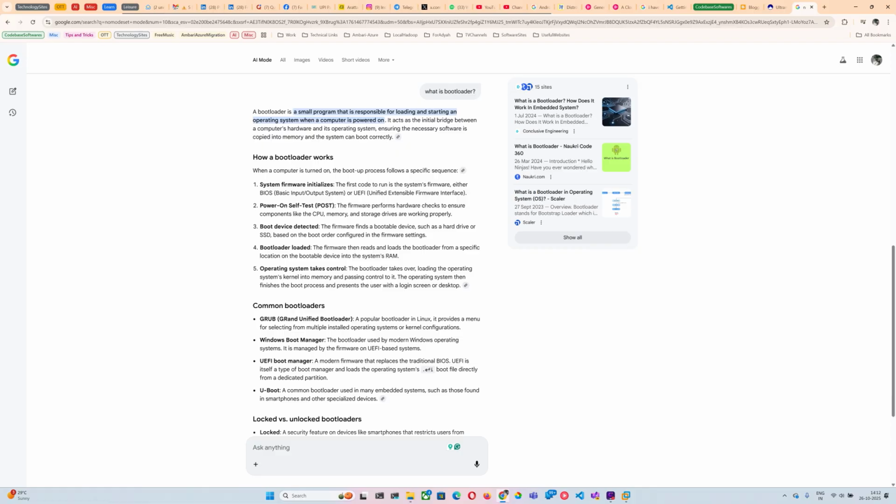The common bootloader types are GRUB, Windows Boot Manager, UEFI Boot Manager, and U-Boot. GRUB is the Grand Unified Bootloader, a popular bootloader in Linux. It provides a menu for selecting from multiple installed operating systems or kernel configurations. So if you have a multi-boot system, it will give you all the operating systems in a list, and you can select which one to boot from.